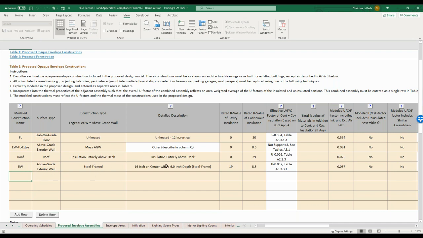So I've got my steel frame wall, 16-inch center, 6-inch depth. We had our cavity insulation, our 8.5 continuous. So same as for the roof. It auto-populated the Appendix A value.